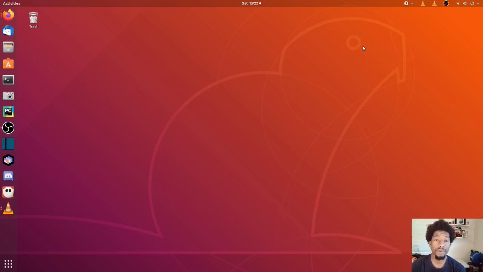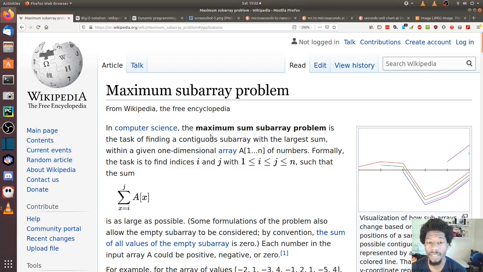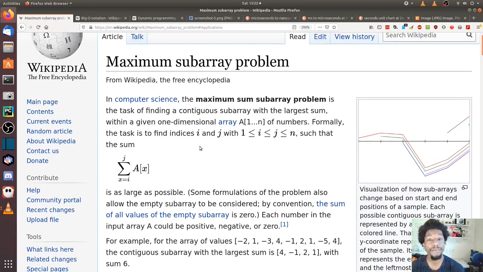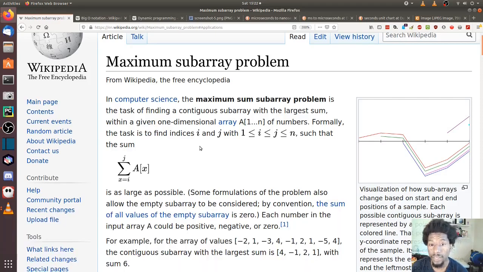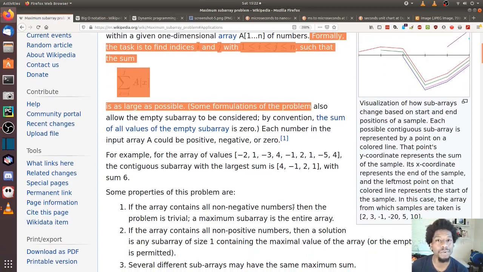Alright, so first and foremost, we should probably figure out what the Max Subarray problem is. And for that, there's always Wikipedia. Wikipedia comes through. So according to their words, in computer science, the maximum sum subarray problem is the task of finding a continuous subarray with the largest sum within a given one-dimensional array. An array being just a list of numbers. And then if you go from here, they give you the formal math definition, but we don't really care about that. That's not really important to us.